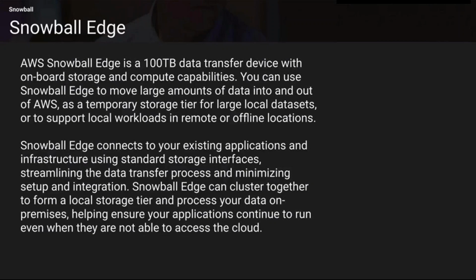So you can use Snowball Edge to move large amounts of data into and out of AWS as temporary storage for the local large data sets, or to support the local workloads in the remote or the offline locations. As I said, most of the compute capabilities of the Snowball Edge are basically for the offline or the remote locations where we do not get internet. But that should be fine.